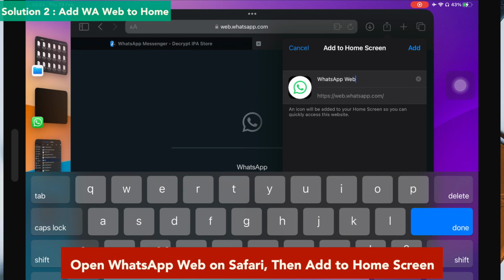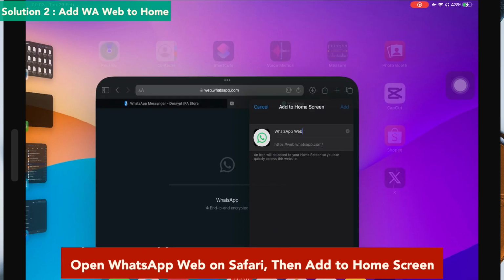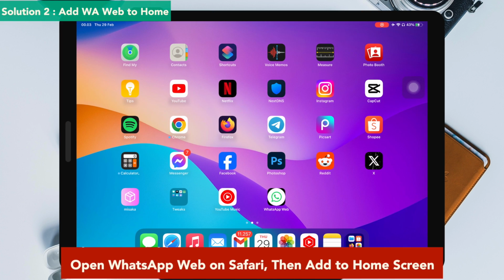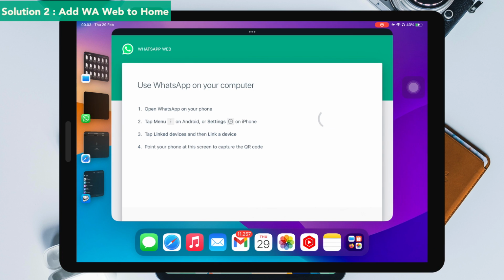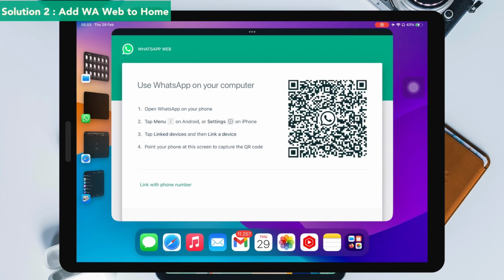Solution 2 is to open WhatsApp Web on the Safari browser, then add the web page to your home screen. It is the easy solution for you, unlike Solution 1, the best alternative. But with WhatsApp Web, you cannot call or video call, you can just send messages or send files. Scan the barcode on your other WhatsApp device to log in.